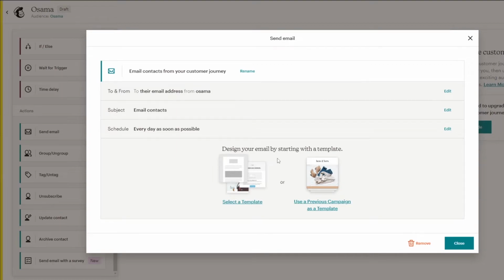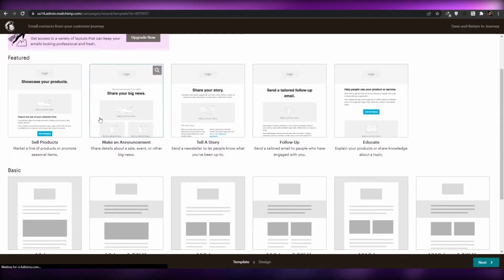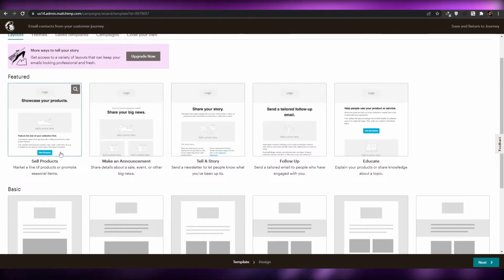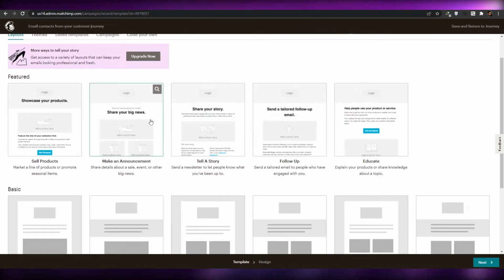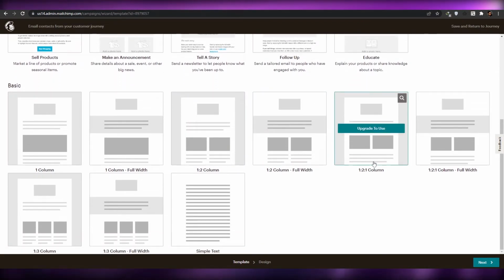And then down below you can go ahead and start designing your email with a template, or you can use a previous campaign as a template. So I'm going to select a template and see what they have over here. And over here we have a lot of different options. So we have a lot of different templates. We already have some of the featured ones with a basic layout, and then we have the basic ones, like we are going to be upgrading them from scratch, like adding our own photos and stuff like that.